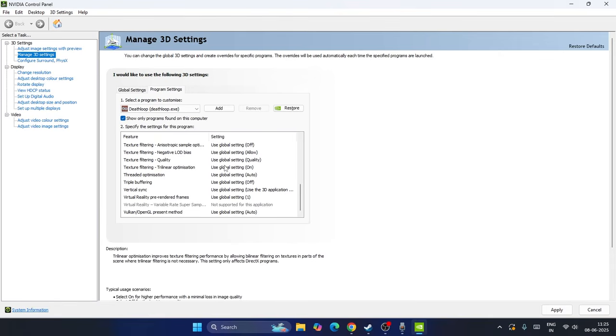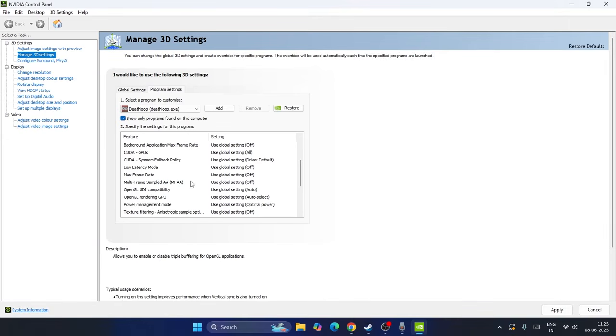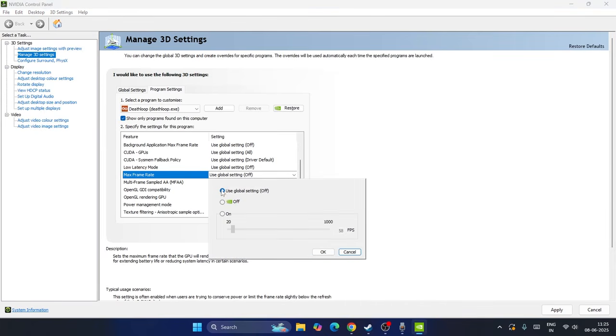The first and foremost step is to make sure of one thing, the maximum frame rate. If you go over here, you will be able to find the maximum frame rate, which should be 120. Over here it is set to use global settings. Change this one, and set the FPS to 120. What I'm recommending is to keep it on 120 for this game.